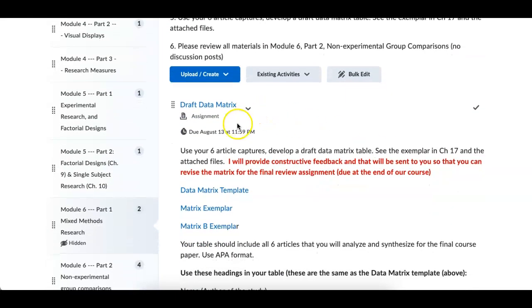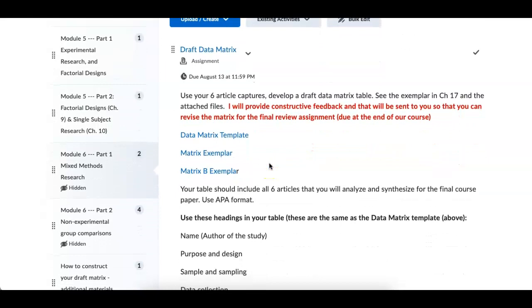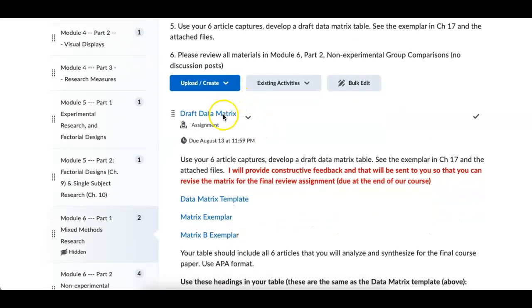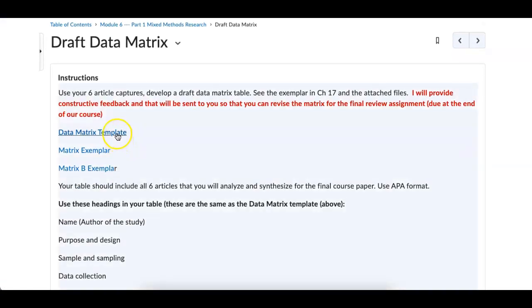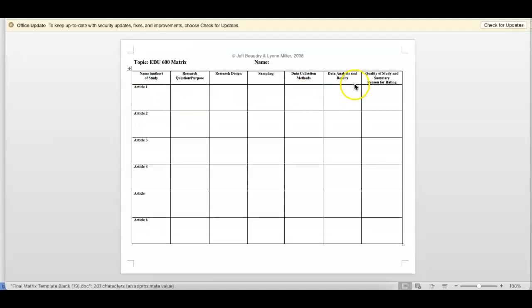Okay, so the draft matrix. Here it is. Use your 6 articles. I want to show you where materials are, and I think if I just show you, it'll be a little bit simpler to understand. So what I'm going to do is show you where these are. If you click on the draft matrix, right here we have a template. You can fill out the template. So this is what it looks like blank.